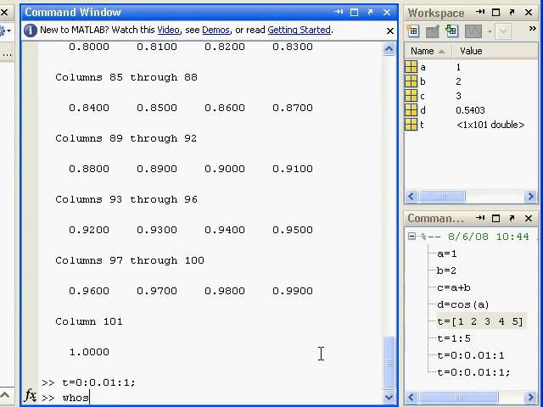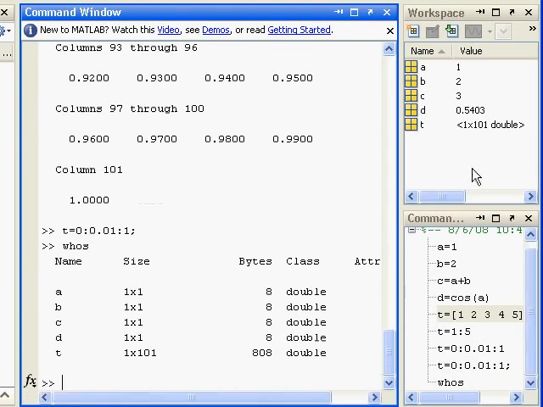To find out what variables you've created so far, type whos, or view a list in the workspace browser here. To see the value of a variable, just type its name, such as b.